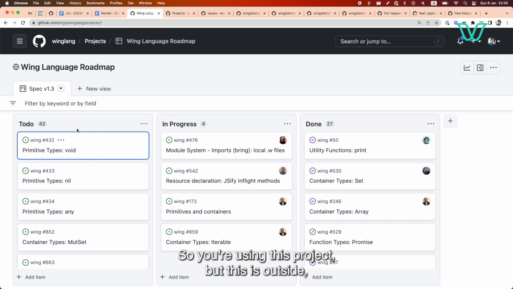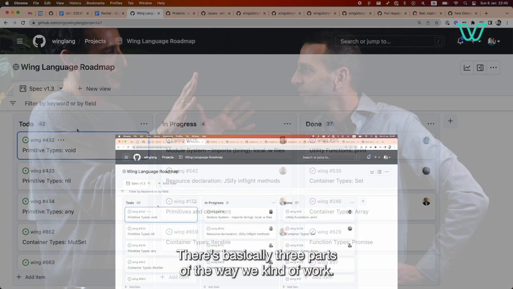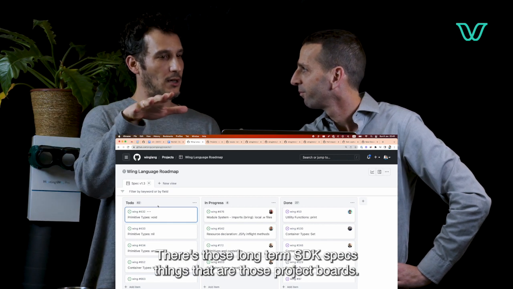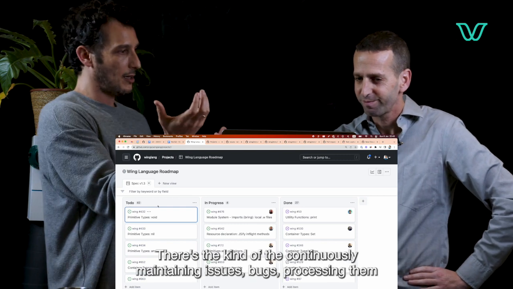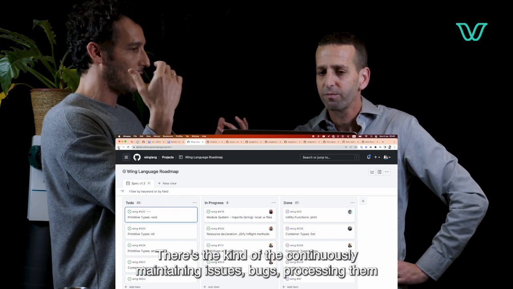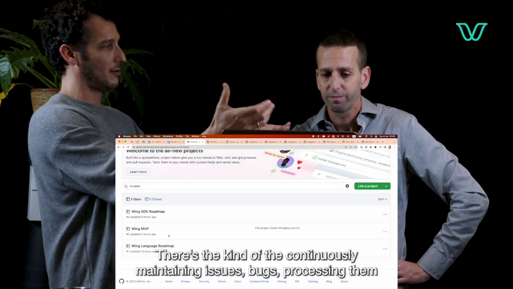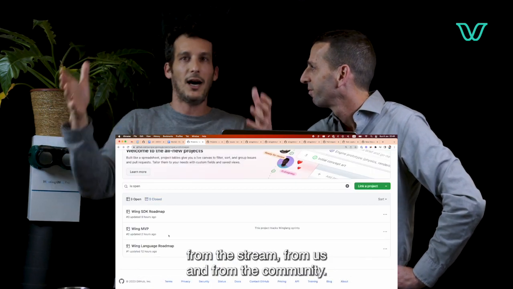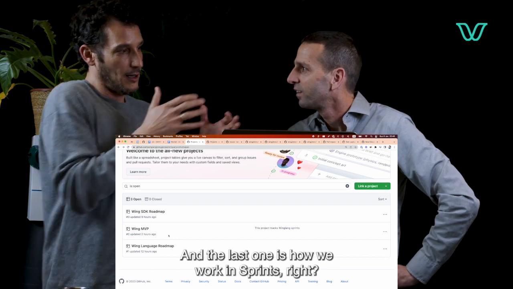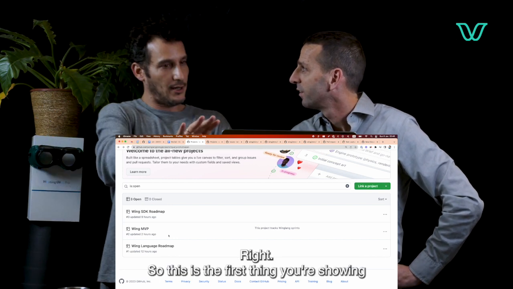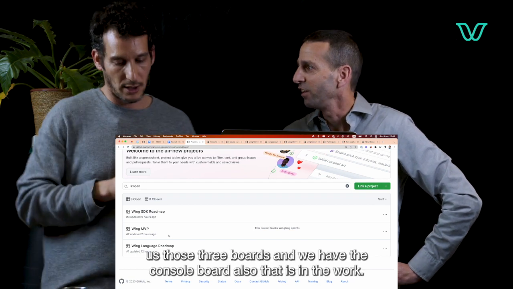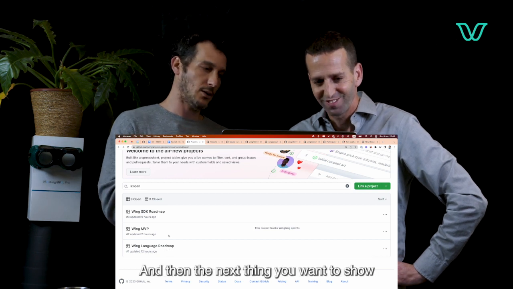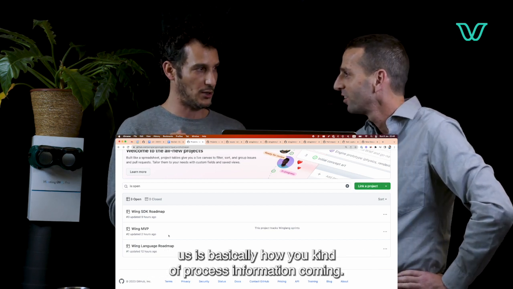So you're using this project, but this is outside of... There are basically 3 parts to the way we work. There are those long-term SDK specs, the project boards. There's continuously maintaining issues and bugs, processing them from the stream, from us and from the community. And the last one is how we work in sprints. Right. So you're showing us those 3 boards, and we have the console boards also that are in the works. And the next thing you're going to show us is how you process information coming in, right?